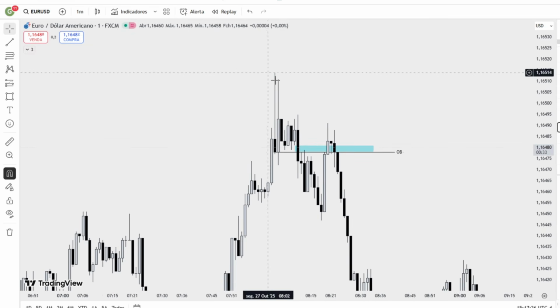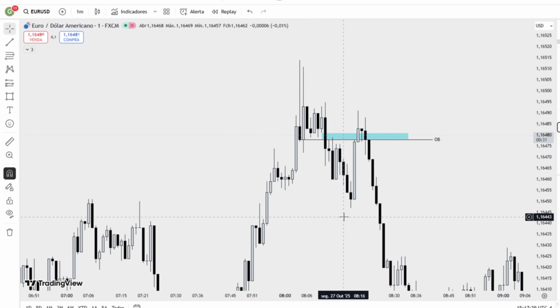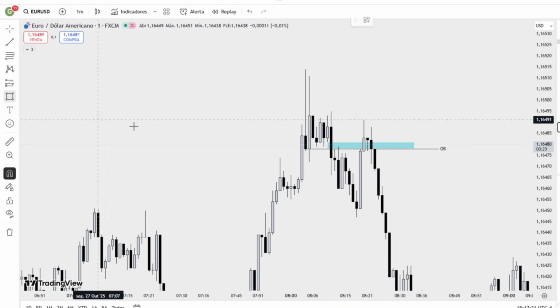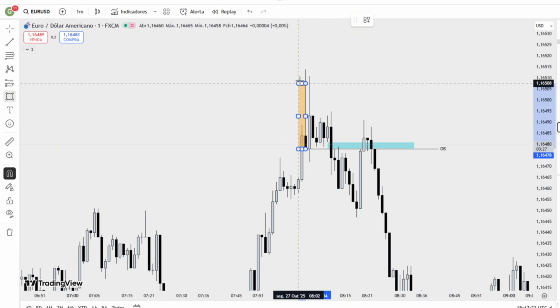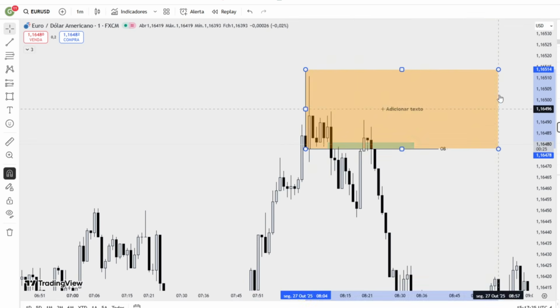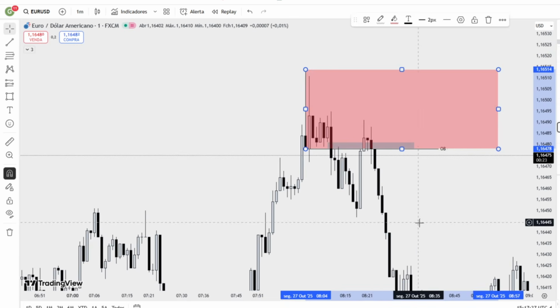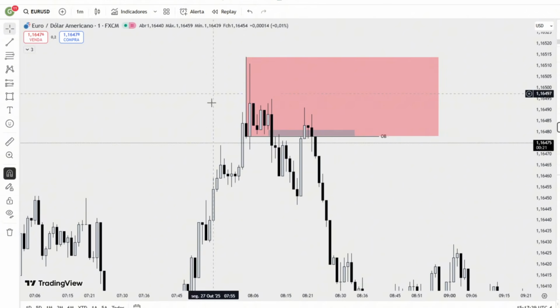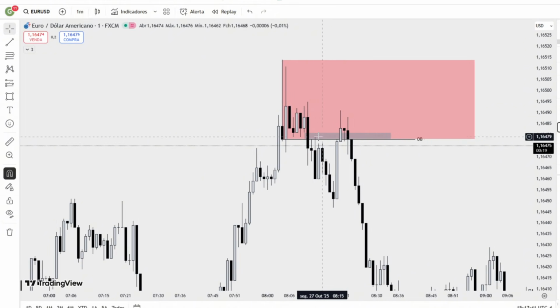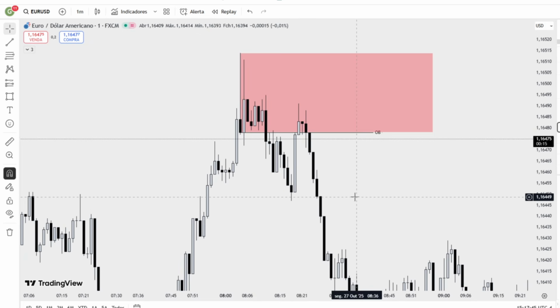We have the purge of liquidity right here. And what do we have here? Well, we have this order block, right? The first thing we have is this order block. It's easy to see this order block right here, this guy, right? You can always see this guy. So let me raise this for you guys to see the order block entry model.